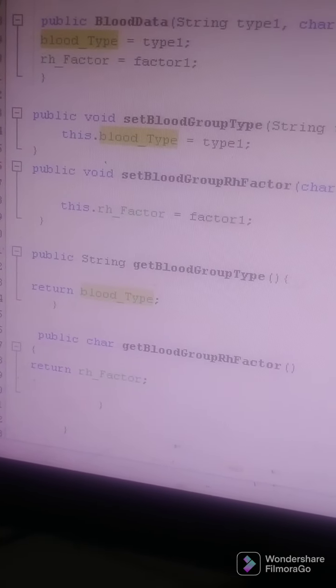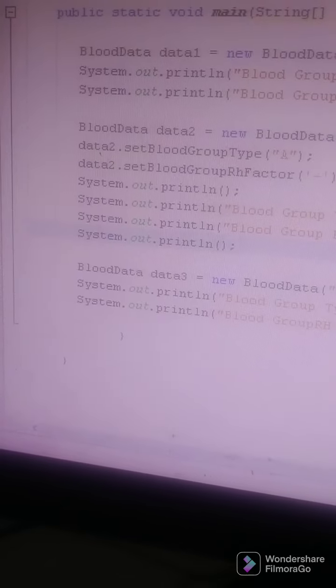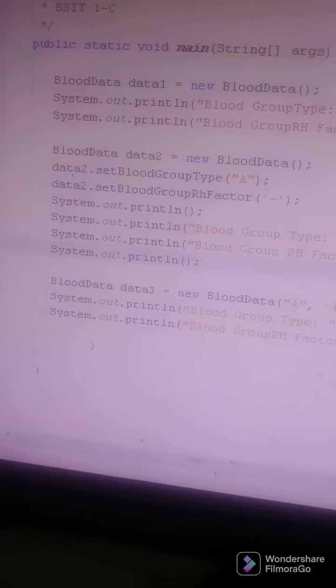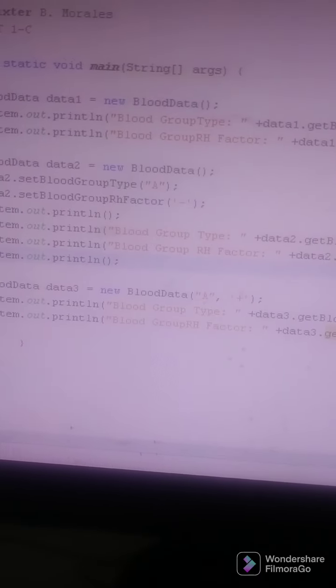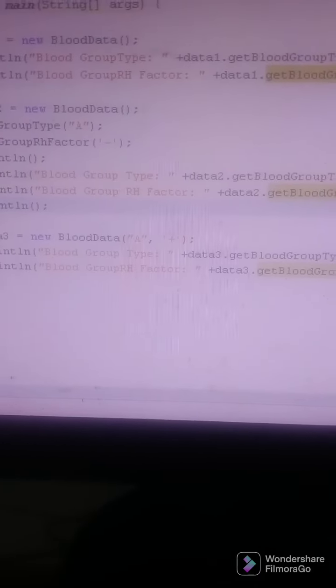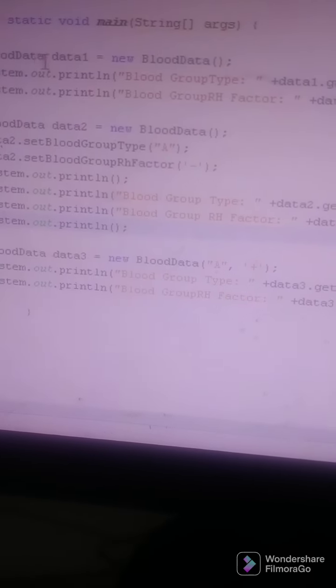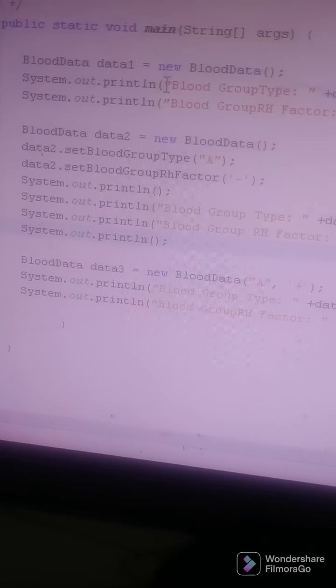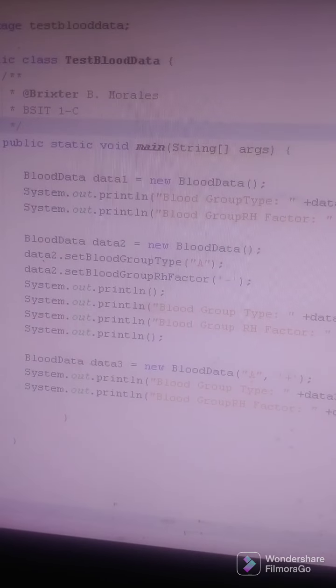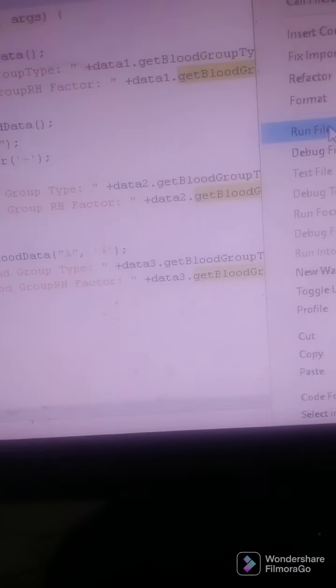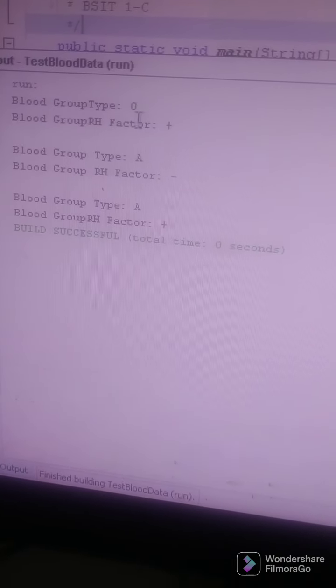Next thing is I need to create the main one because it is the one that will display it. So this is it. The data get, because the get was in the other class, the blood data, and we also call the blood data, so it will run. If it was in a different file or folder, it will not work. So it should stick to one file. Done.